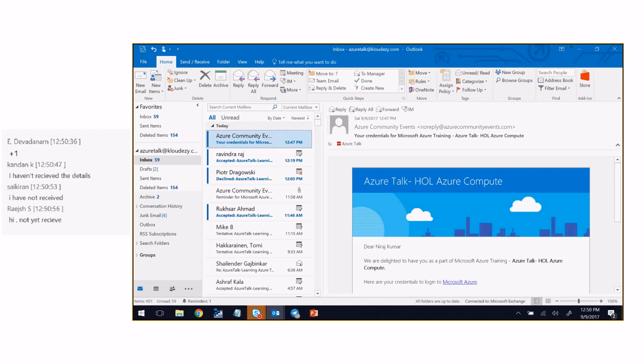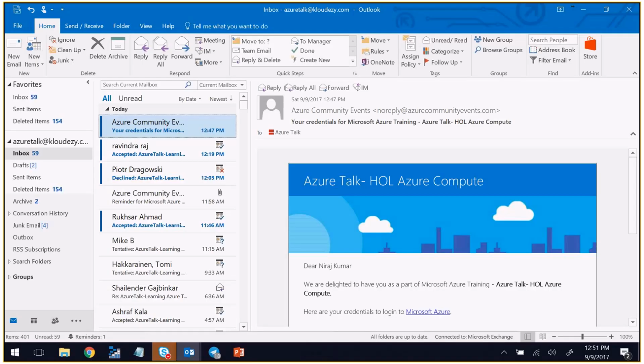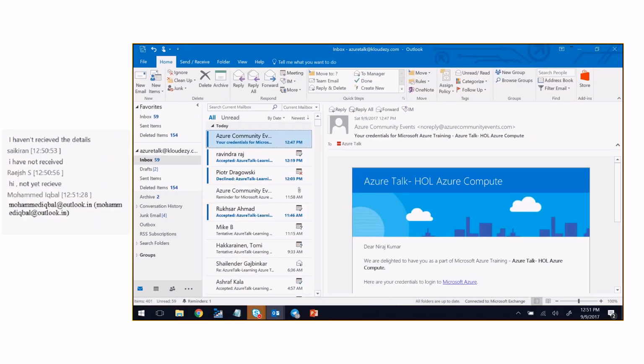So Rajesh, people who have registered on the community website, if you have not received the credentials, then let me know. If you have not registered, then type in your email address, and I will manually register you in there. Okay, Mohammed, I will register you in.